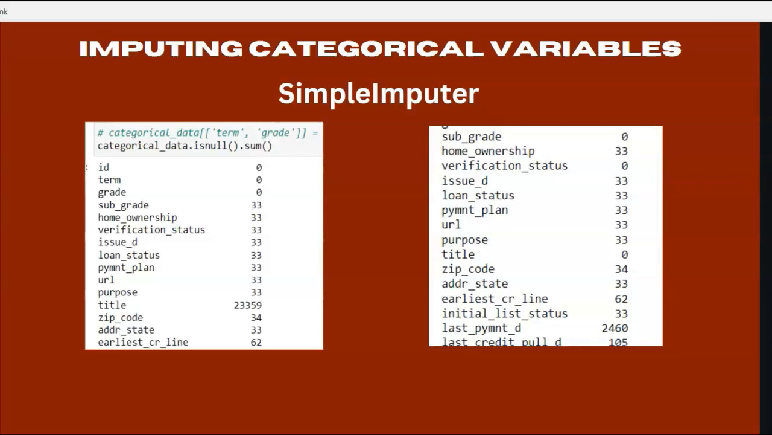But what about when we have to impute categorical variables? So here I have given two snapshots. If you could see the verification status, previously it was 33, now it is 0.